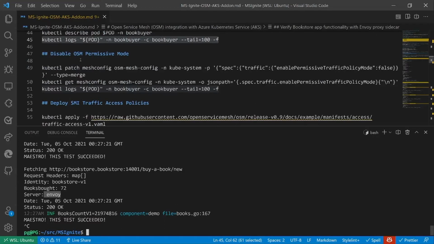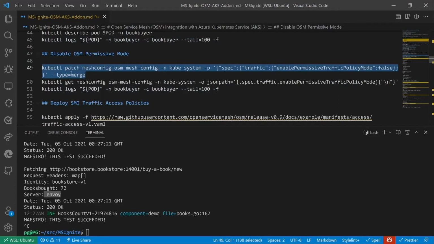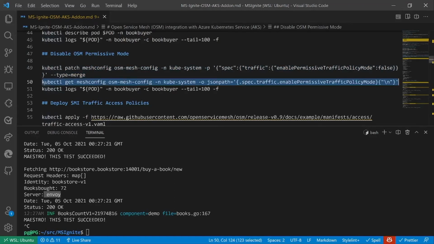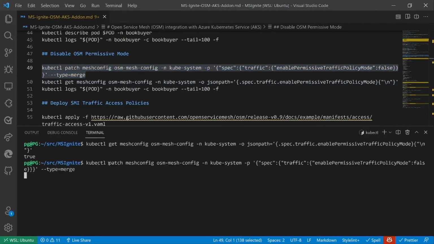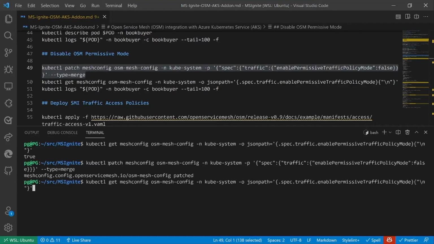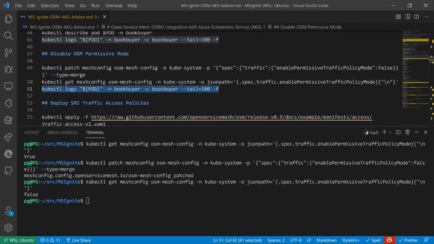So next, let's go ahead and disable the permissive mode. And this is going to instruct the OSM controller to look for explicit traffic access policies to allow communication. And so you'll see that permissive mode is true. We'll go ahead and change that over to false. And then let's go ahead and see if our book buyer can still contact the bookstore.